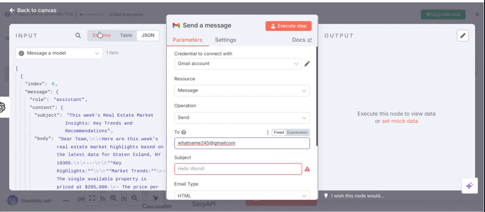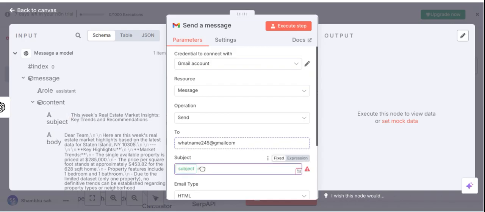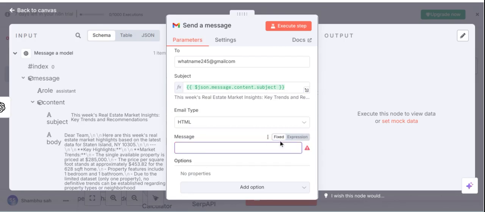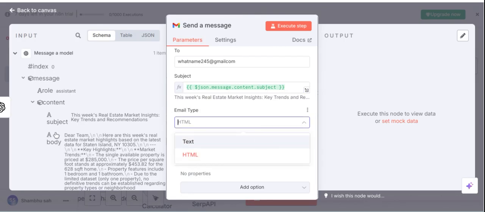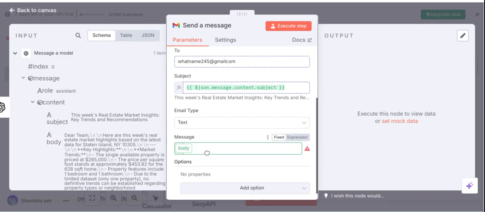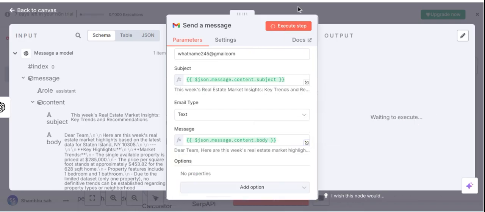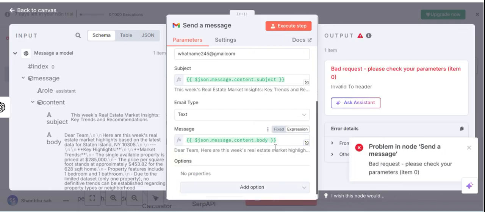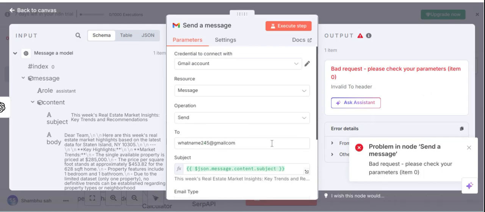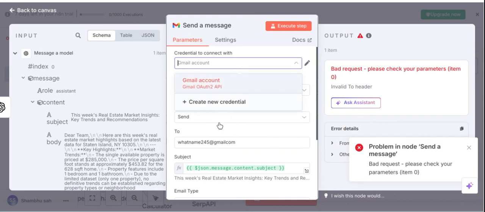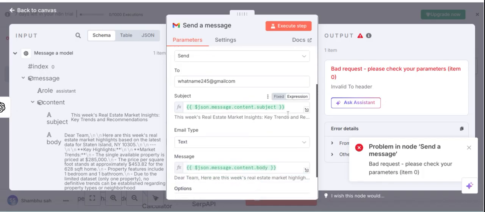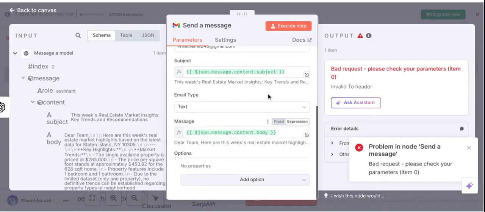The subject will be go to schema version and simply drag to our subject, and it will have our not HTML but text. Simply drag it to here. Let's click on execute step. Please check your parameter item, message and send. And this will have our body, everything is fine.